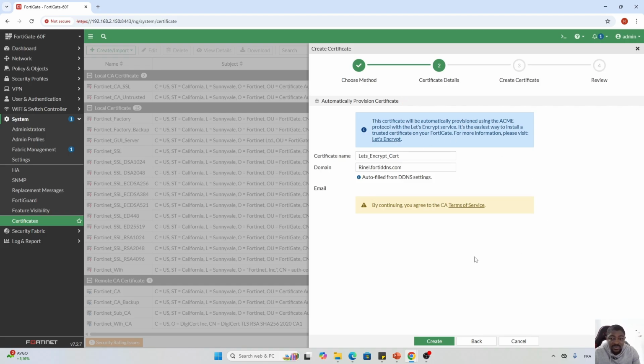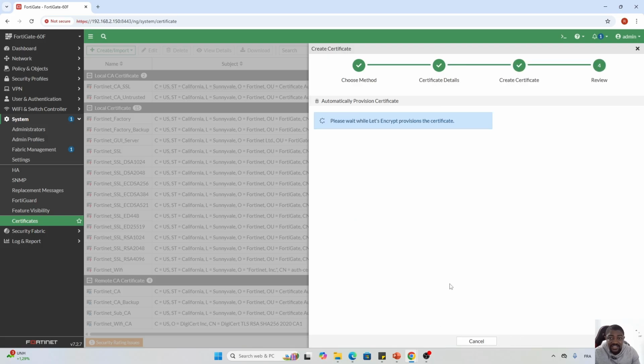Okay, all is good. So from here, all I need to do now is to hit create. Before I hit create, you see here this certificate will be automatically provisioned using the ACME protocol with the Let's Encrypt service. So it is the easiest way to install a trusted certificate on your FortiGate. Okay, so I hit create. It is actually creating the certificate, so we'll wait a few seconds and all will be good.